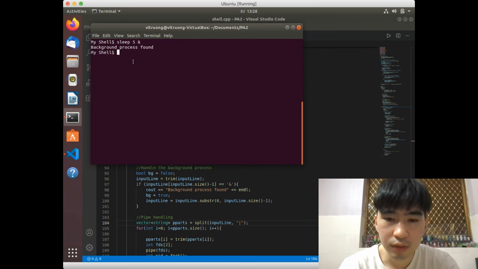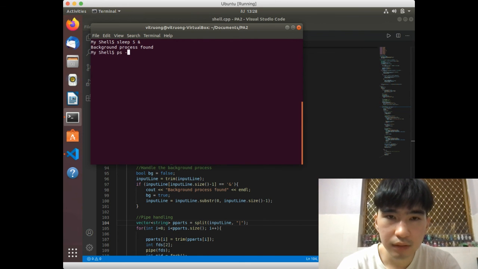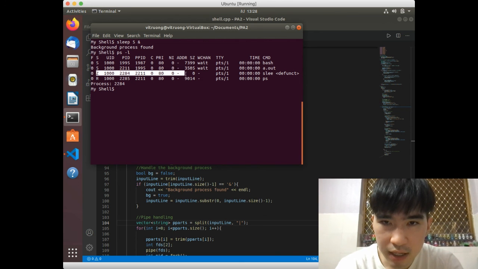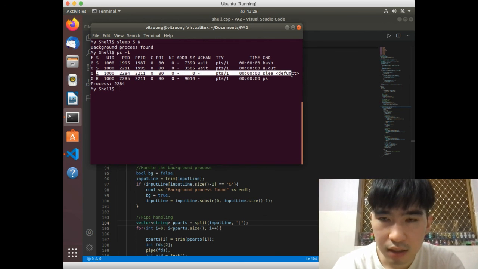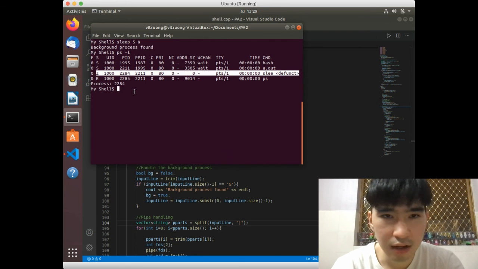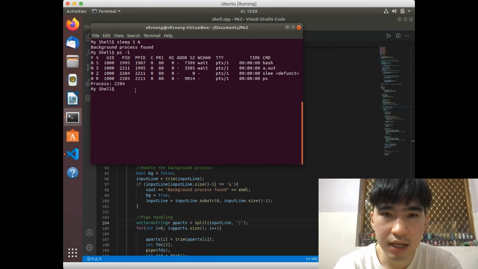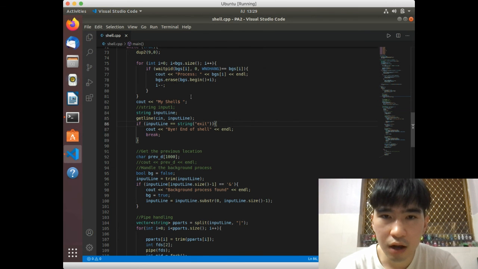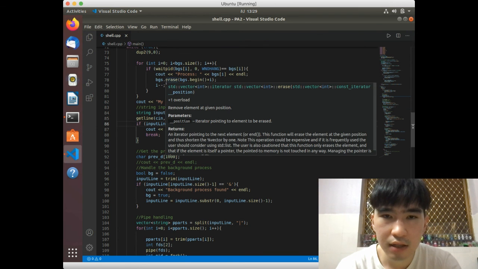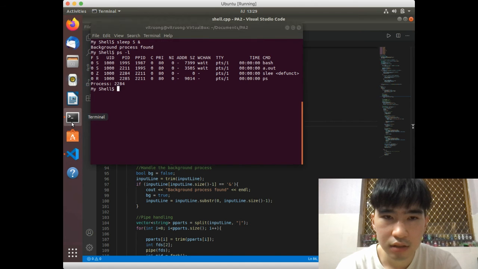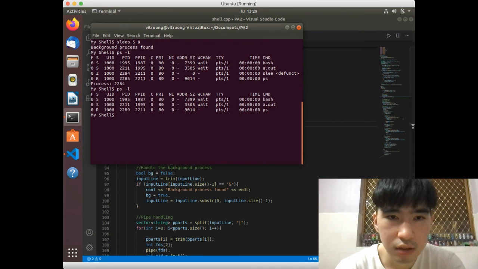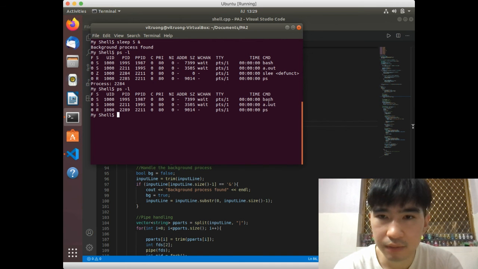And then we do ps -l. So you see it's right here, the zombie process. We cannot have that, so we have to delete that. So this is why we call the erase right here to erase that. So let's try. So you see it disappears.